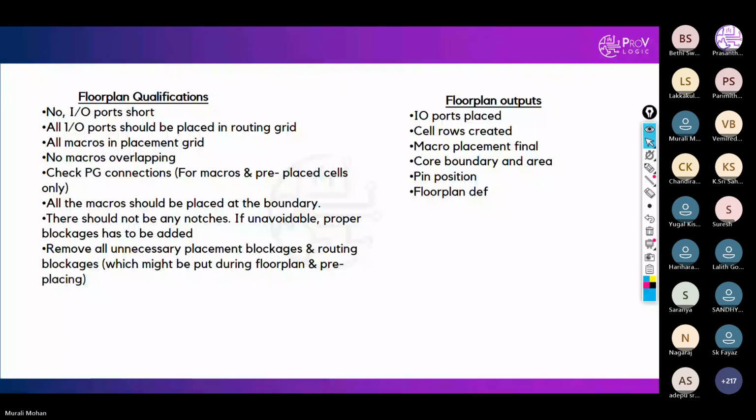Okay, now we'll jump into the tool directly, and then we will come to the power planning.